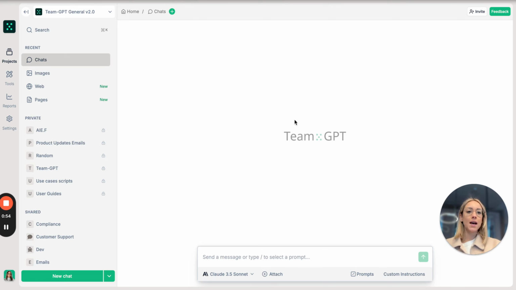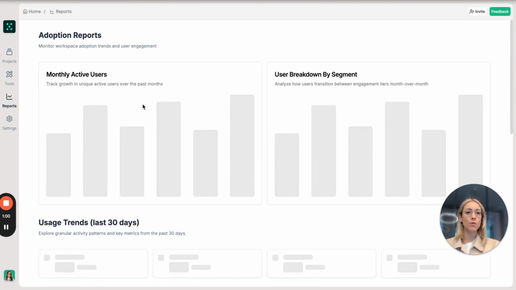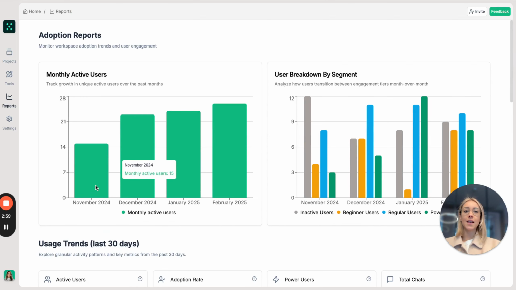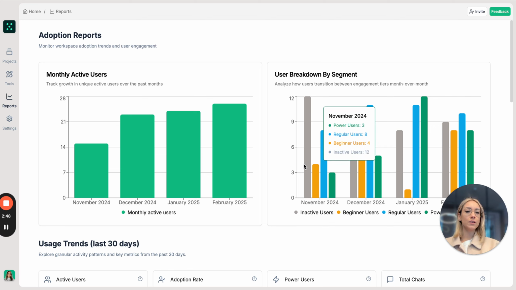As a workspace admin, you can access these reports from the left sidebar. I'm going to click on Reports to show you what's inside. This line graph tracks your monthly active users, showing how your team's AI usage changes over time. Next to it, you'll find the user breakdown by segment graph, which is particularly useful for tracking adoption progress.